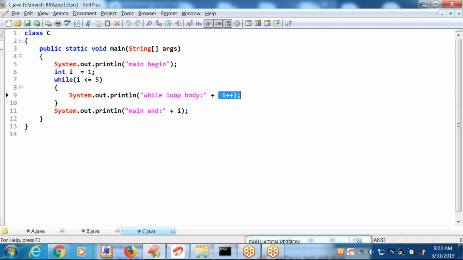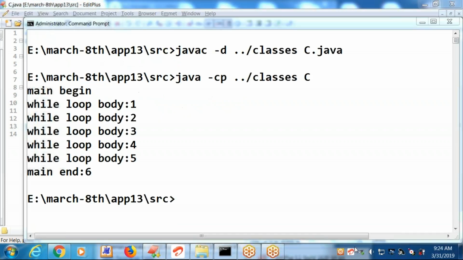Absolutely possible. Inside a while loop, anywhere you can do the changes. Whatever changes are required for the next iteration, you can do anywhere in the loop body. Just compile and run. Compilation and running both will be very successful. In every iteration, we are printing the current I value, incrementing for the next iteration.